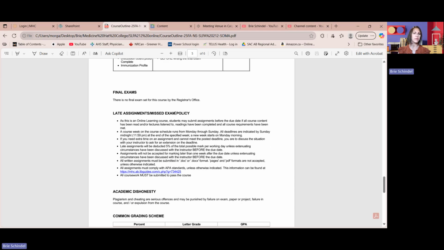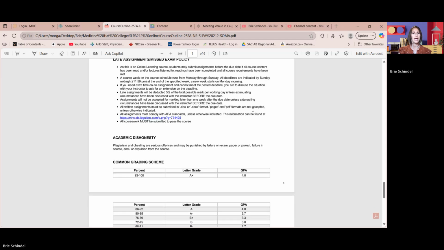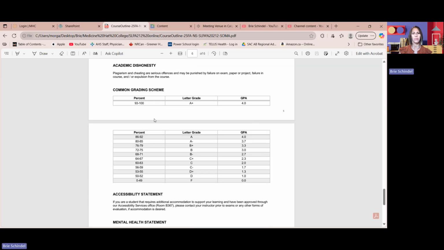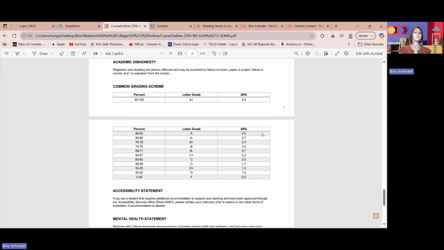So there's no final exam set for this course. You'll see in Blackboard that the exam opens and closes on dates of my choosing. And then there's just a couple of college policies regarding late assignments or missed exams, and a comment about academic dishonesty, and then your grading scheme, which is the same for all courses in the college.